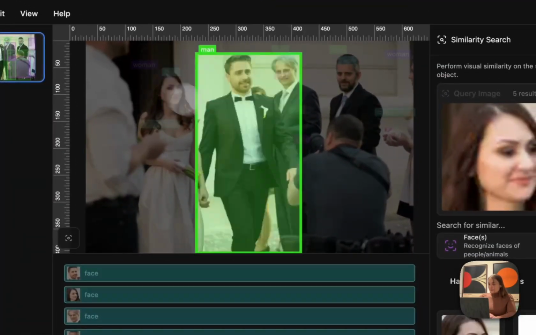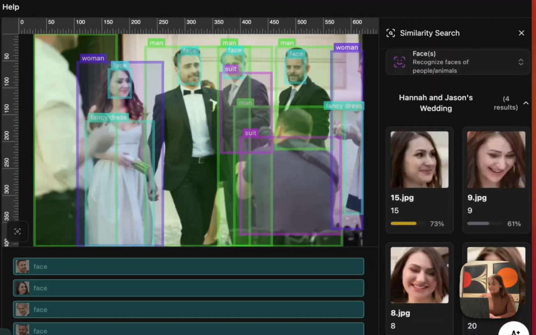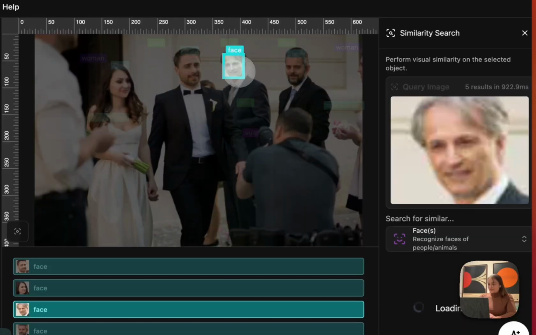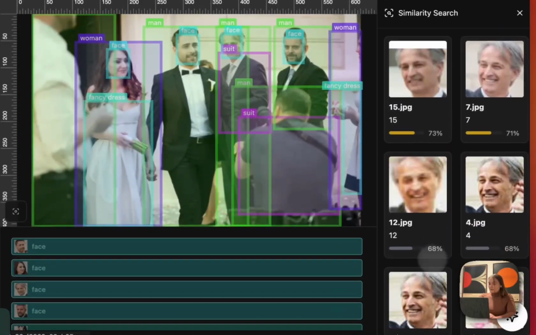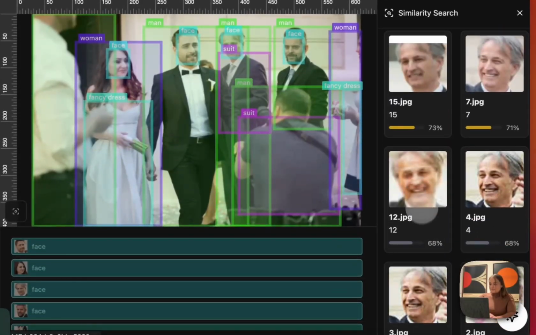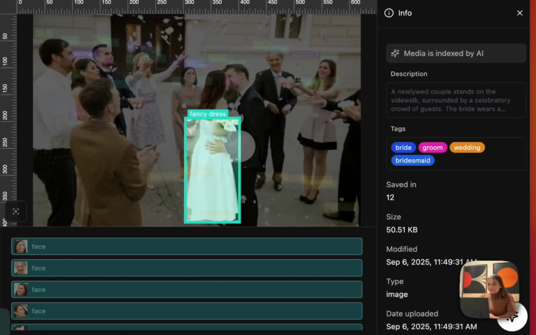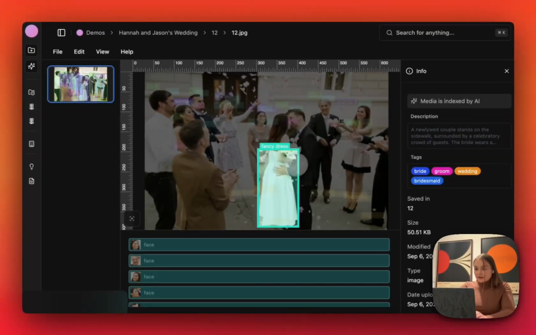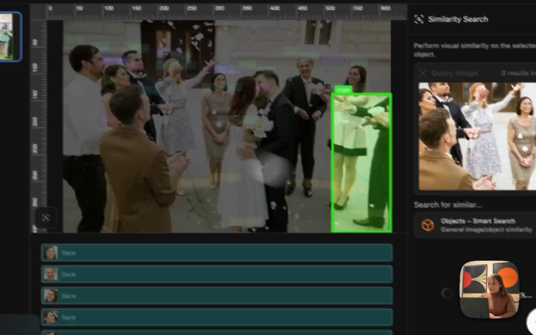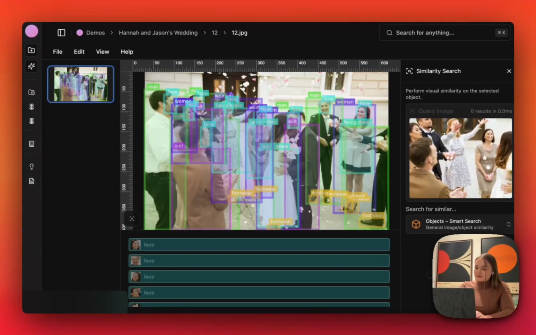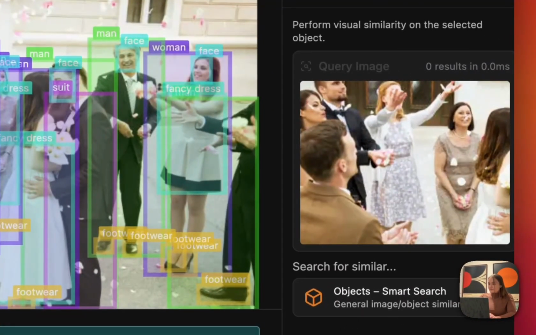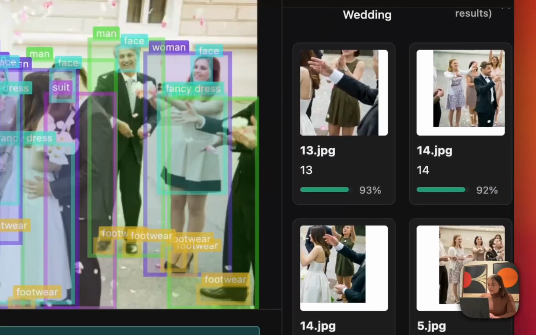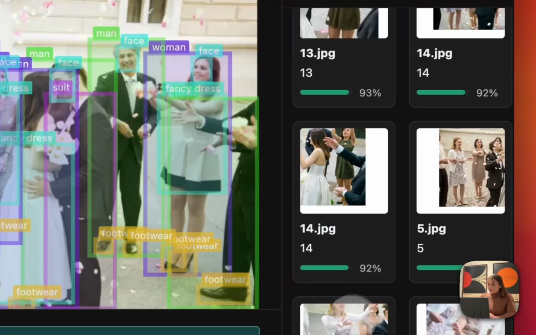We could also take a look at where the bride's face is occurring. And say this gentleman is the father of the groom. We can look at where he's appearing. We can navigate to this one. There he is in the back. And this fancy dresser here, this is very interesting. Let's see if we can find other images where this dress is located. And there we go. All of the photos that she occurs in.